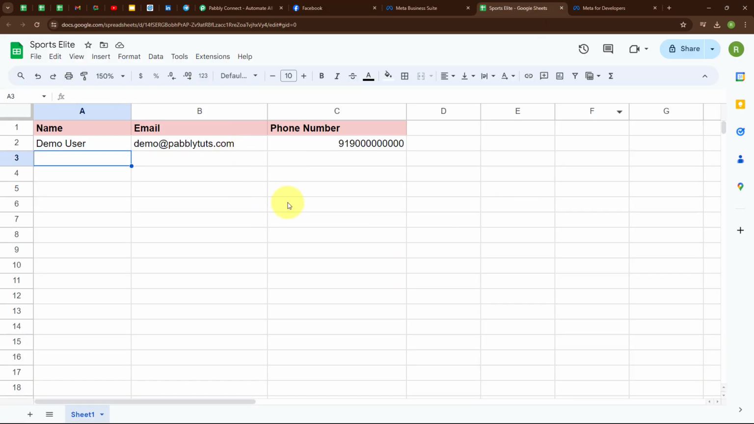So here I've created a Google Sheet with the name Sports Elite, and here you can see I have taken some basic fields such as name, email and phone number. So to automate this process, we will use an automation software named Pabbly Connect.